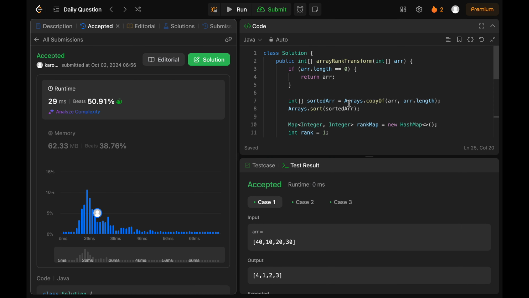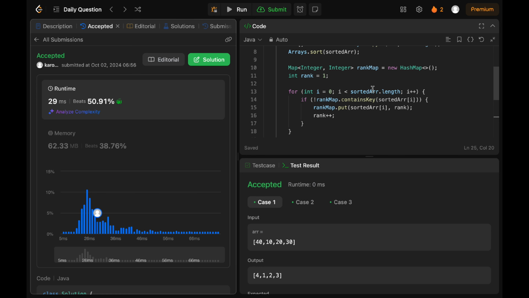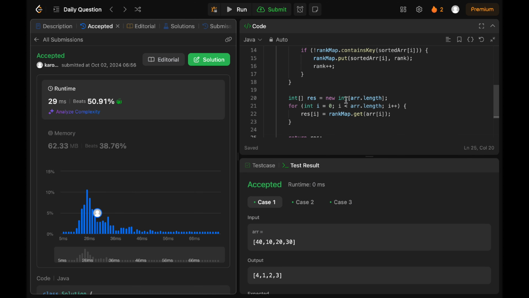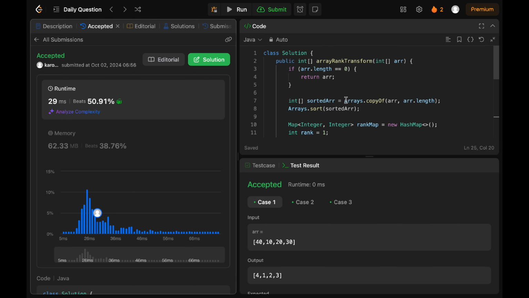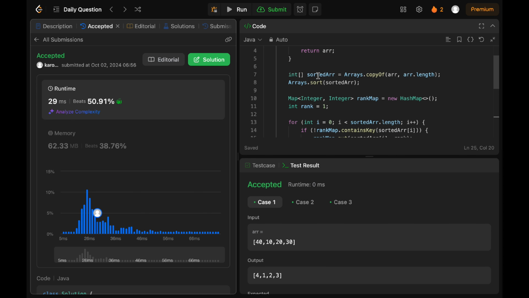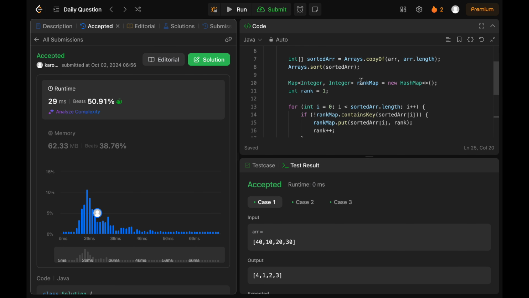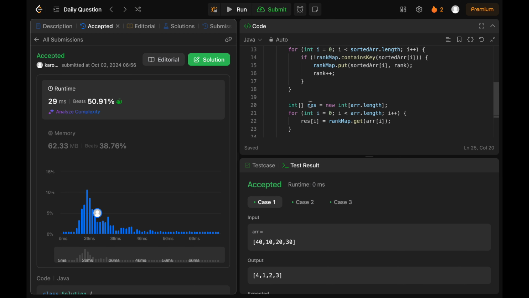Cool. In terms of time complexity, it will be O of n log n, where n is the length of the input array, because first we are sorting this array that takes O of n log n time, and then we are going through this sorted array that takes O of n time, and finally we are filling this result array that again takes O of n time. So the overall time complexity will be O of n log n, and in terms of space complexity, it will be O of n, because first we are creating this sorted array that takes O of n space, then we are creating this rank map that again takes O of n space, and finally we are creating this result array that again takes O of n space. So overall the space complexity will be O of n.